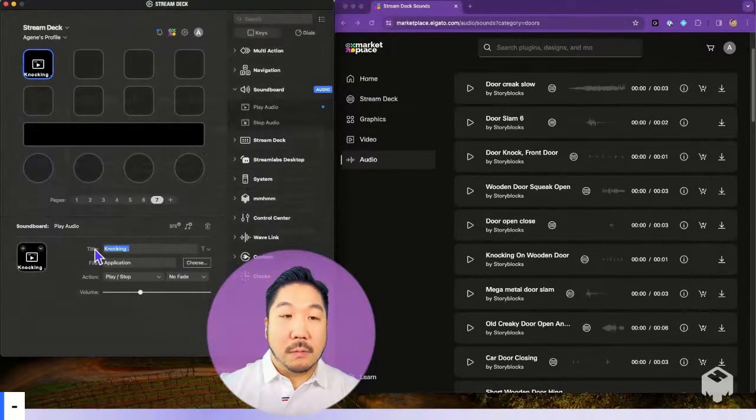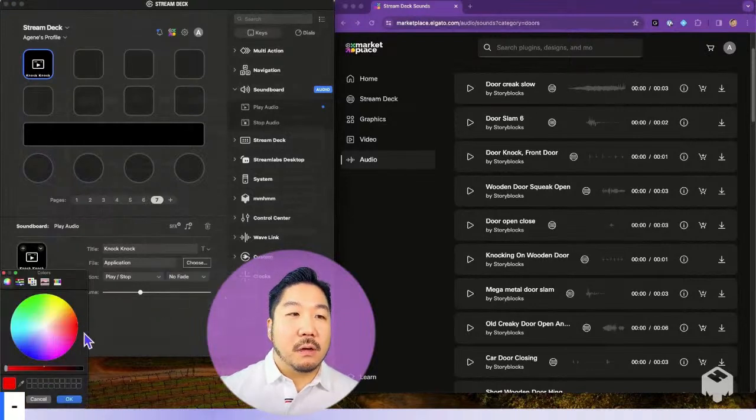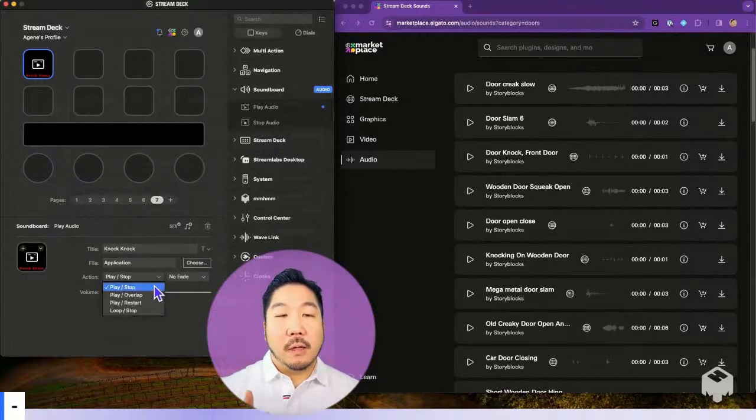Once you have it there, I'll adjust the volumes. I'll change this to a different title. I could change the font size, maybe even change the position of things. A lot of customization. Change the color. Great.